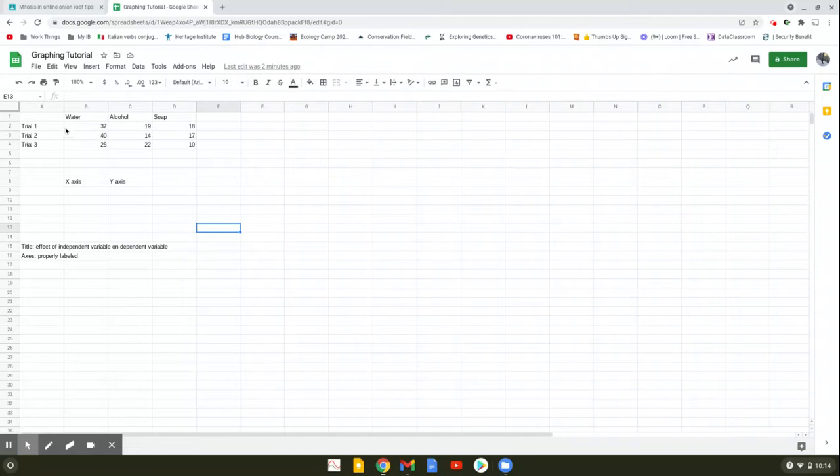Here we have our data table, okay? So let's say we have these 3 trials, and we put drops of water on a penny and alcohol on a penny and then soapy water on a penny, and these are the numbers we got, okay? Well, remember first that that is not what we want to graph. We do not want to graph the raw data. We have to do some data processing first.